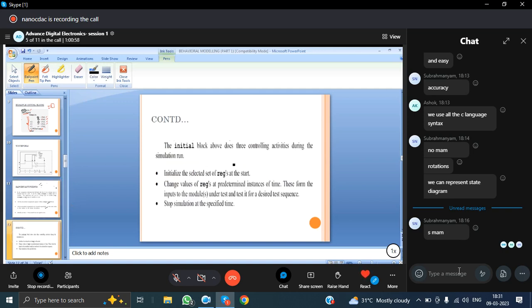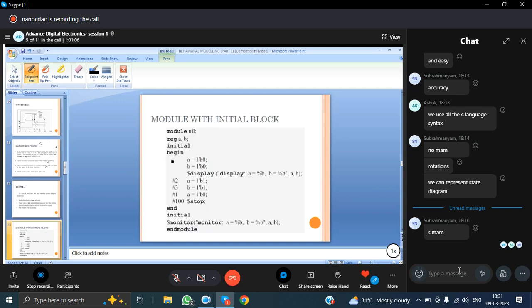I will explain this when we program. These are some important points. So first, a module with an initial block. You can execute this in a test bench if you want. So the module name is nil, inputs are a, b.